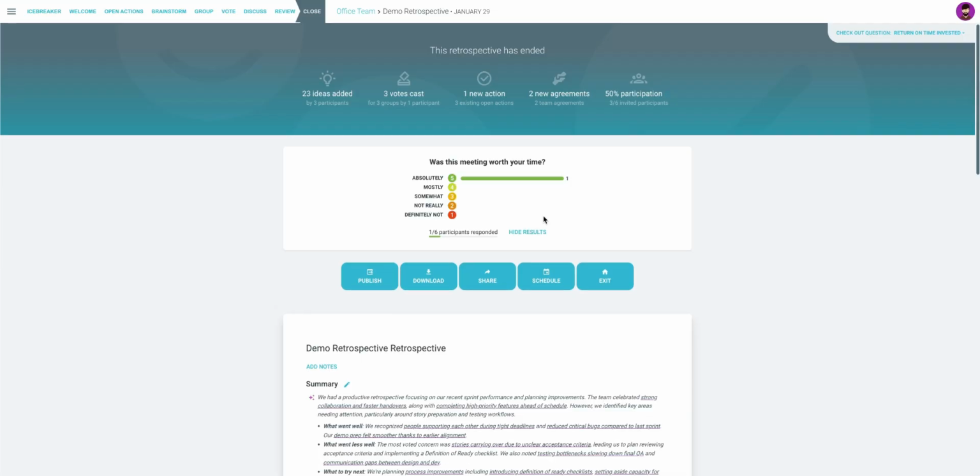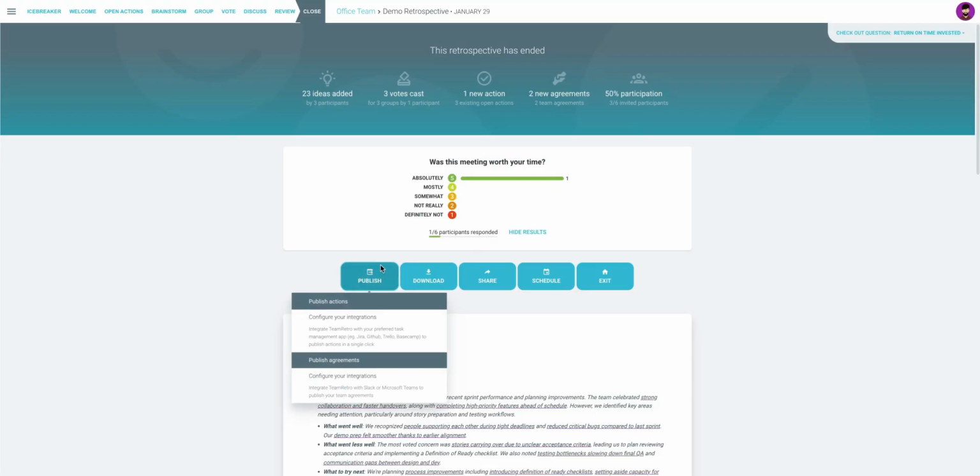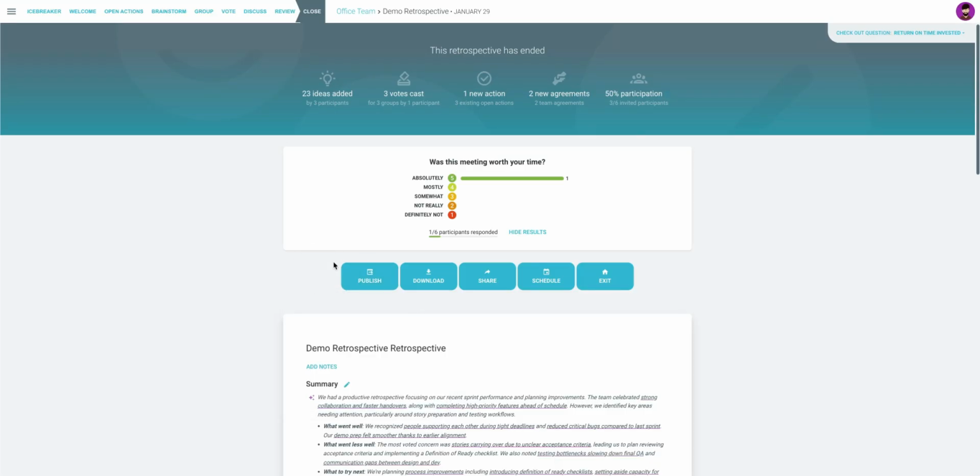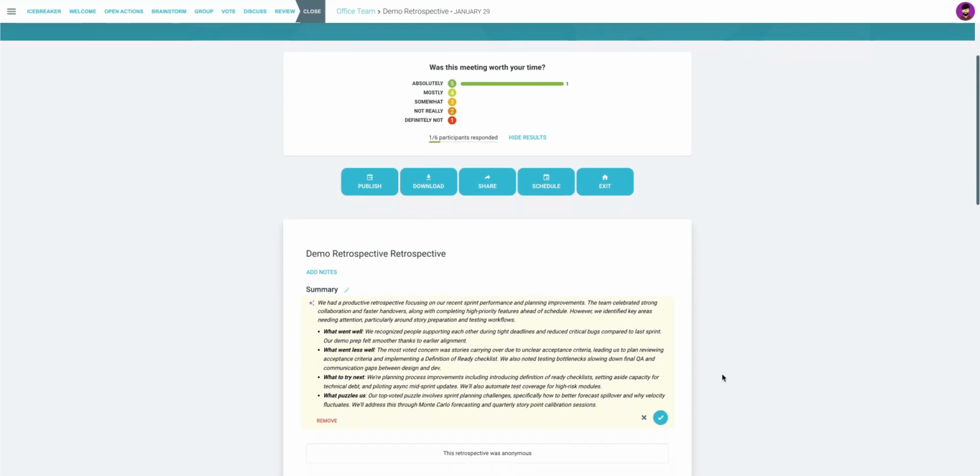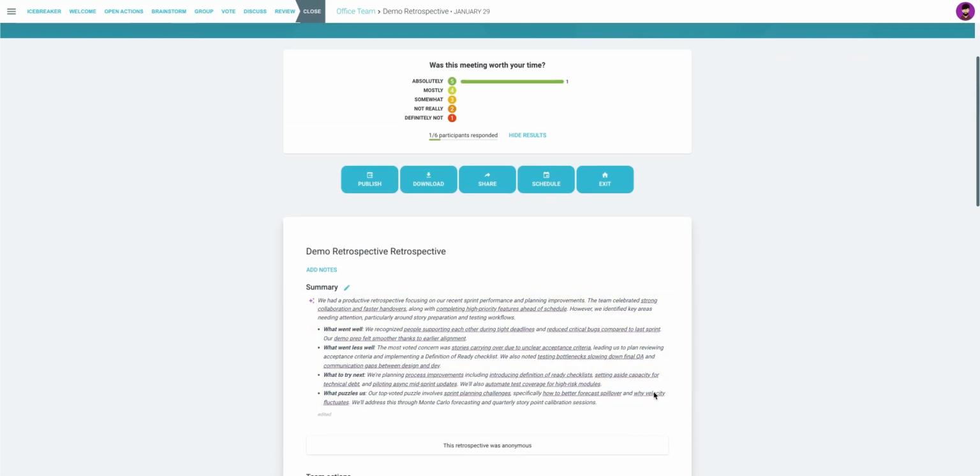You can add a checkout question such as return on time invested to get feedback on the value of the session. If you've set up integrations like Confluence, Jira, or Slack, you can publish meeting summaries and action items directly to those tools. If enabled, AI can generate an instant meeting summary which you can edit. When you're finished, you can exit the retrospective.